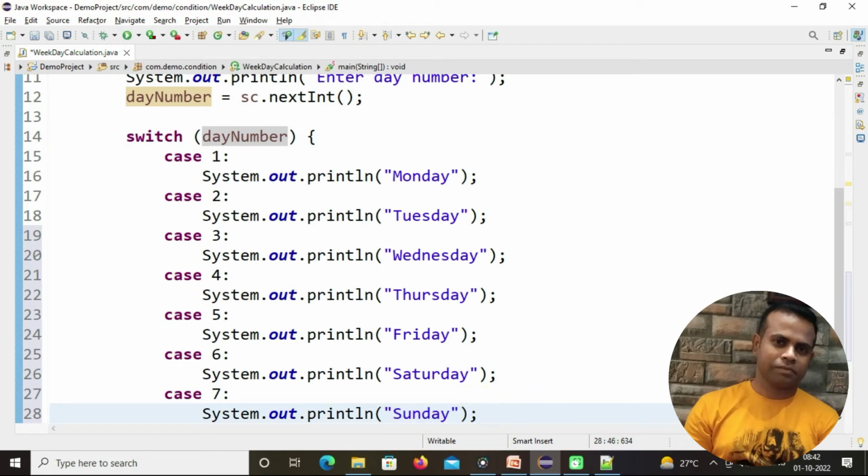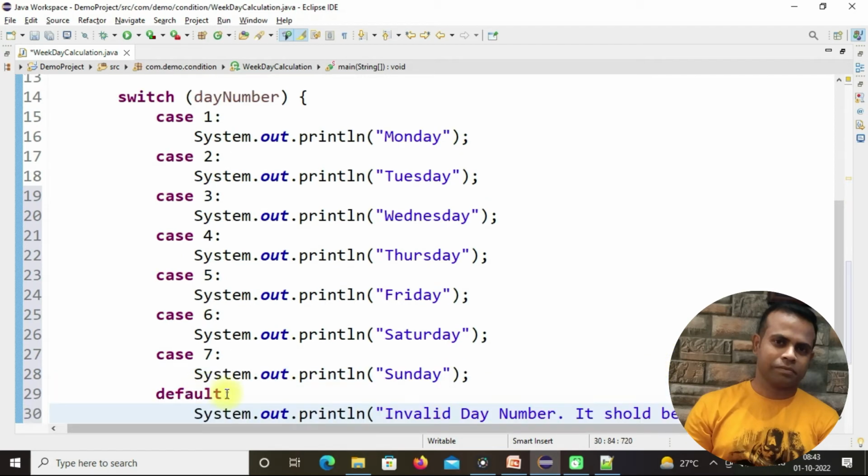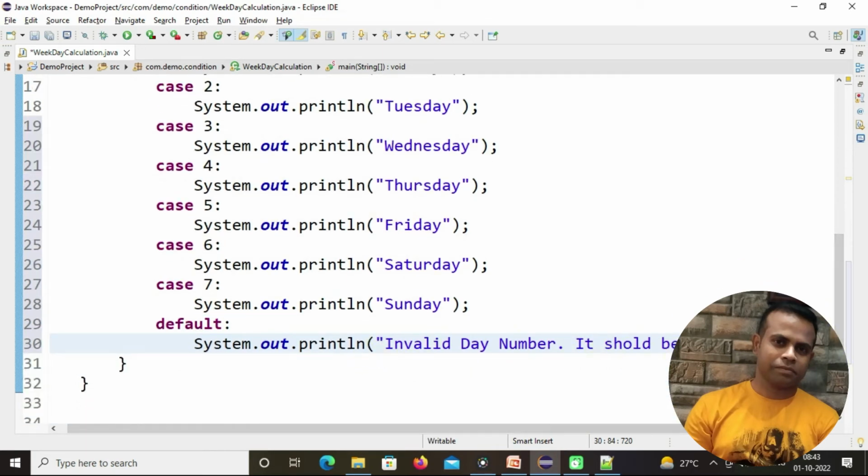Now there is another concept. Let's say the user puts a value which does not belong to 1 to 7. How can that be solved then, right? That's an error case, right? So you have to give some error statement if that value does not lie between 1 and 7. So how can you do that? There is another concept, default. There you can put a statement this way: default, then colon, and under it you can write that this is an invalid number and it should lie between 1 and 7.